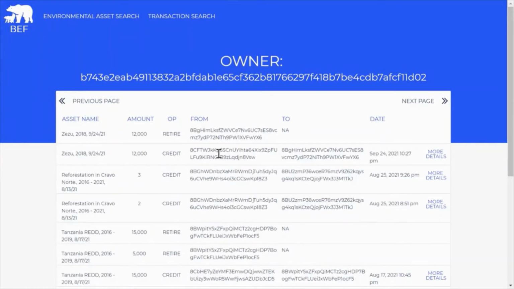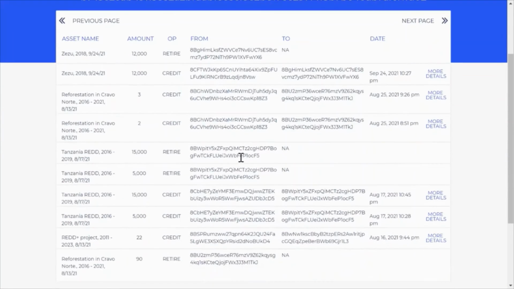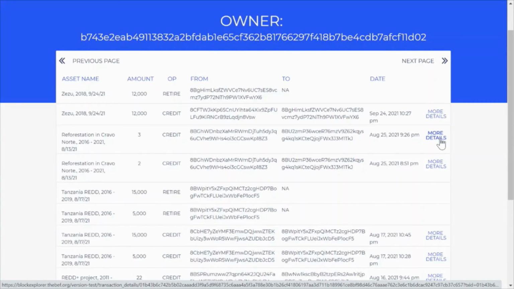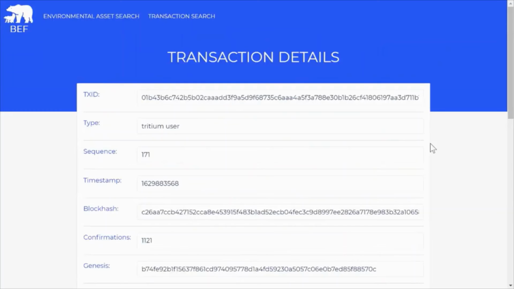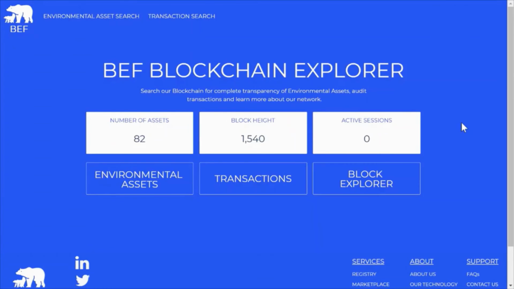Now we can see all the transactions that this particular account holder has done. We can see the retirements they've done, and the debits and credits as well. We can view the specific details of each of these transactions. In this case, we see that they've done a credit to another account on the 25th of August. We can click the View More Details button to delve in deeper, and this takes us back to the transaction details page, which allows us to see the details of this specific transaction.